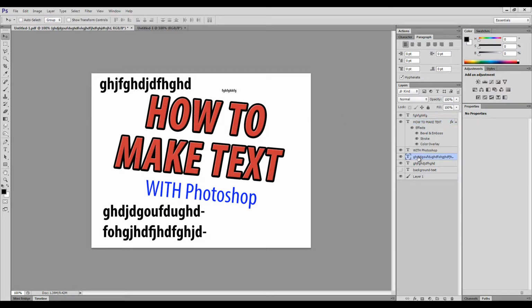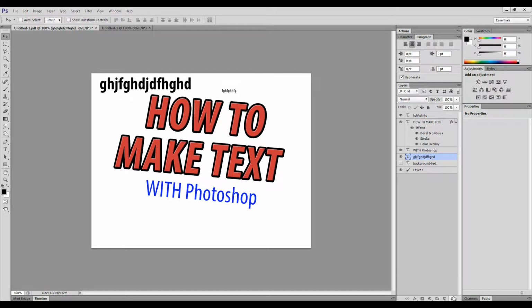If you want to delete a layer or a piece of type, you'll want to select the layer that you want to delete and click on this little trash can at the bottom of the layers palette. So I'm going to delete that one and this one, and you can see clearly what they're named. If you want to change the name of a particular piece of text, you can double click on the name here and you can rename it. Let's just call this trash. This is the one that we're going to trash here, and now it's gone.